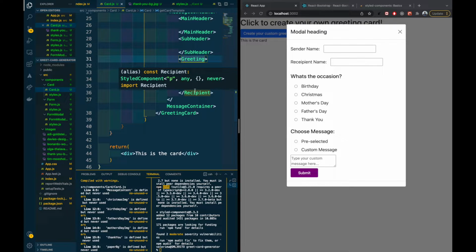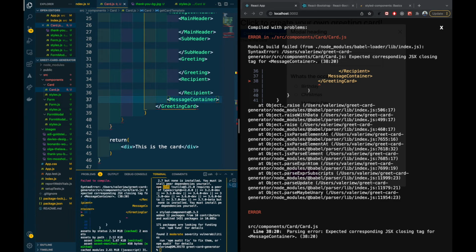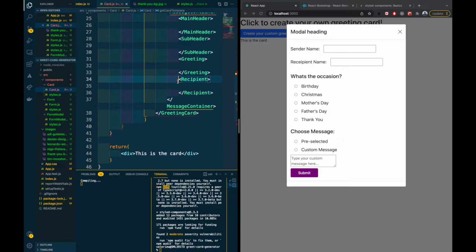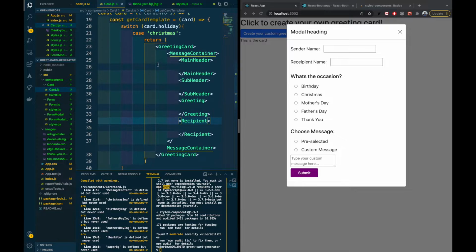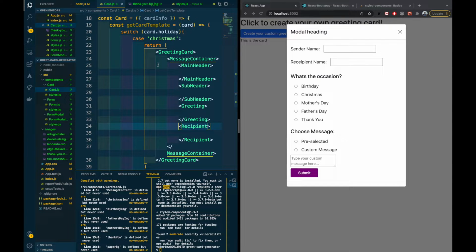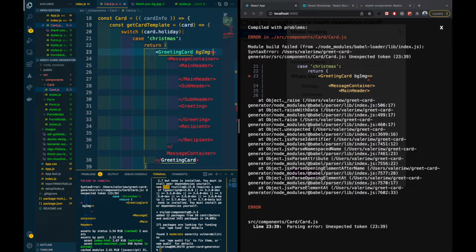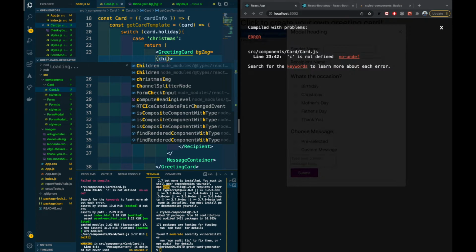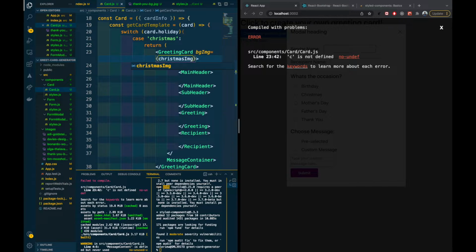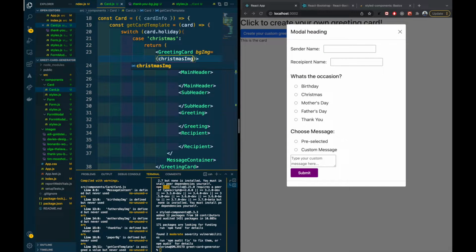So now we've got our initial structure for this greeting card. Let me just get rid of that. Oh, okay. I see why that is. Okay, that's fine. So we've got our initial structure for our greeting card. Now I'm going to start adding content and props. So for the greeting card component, we do have a BG image prop that will be set based on our image. So for now, I'm just going to place the Christmas image here as our BG image for the greeting card, the Christmas greeting card.